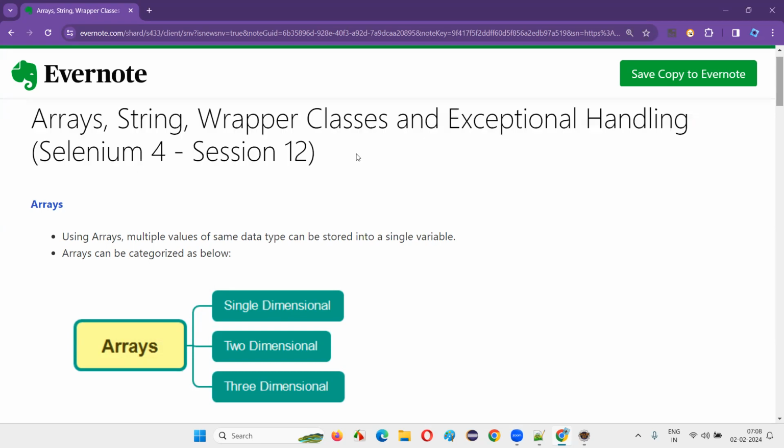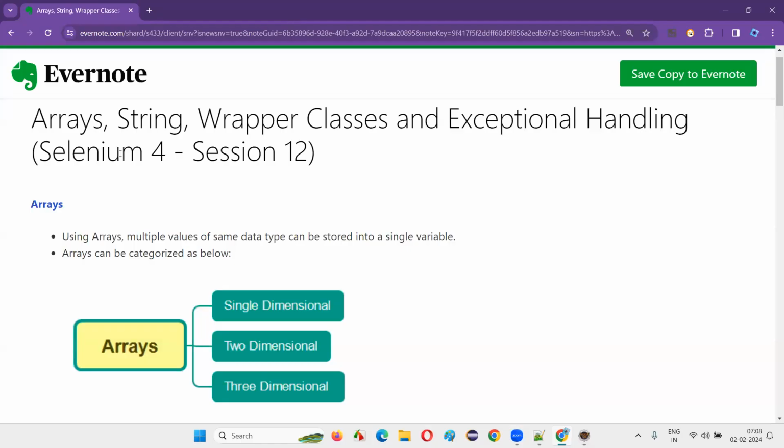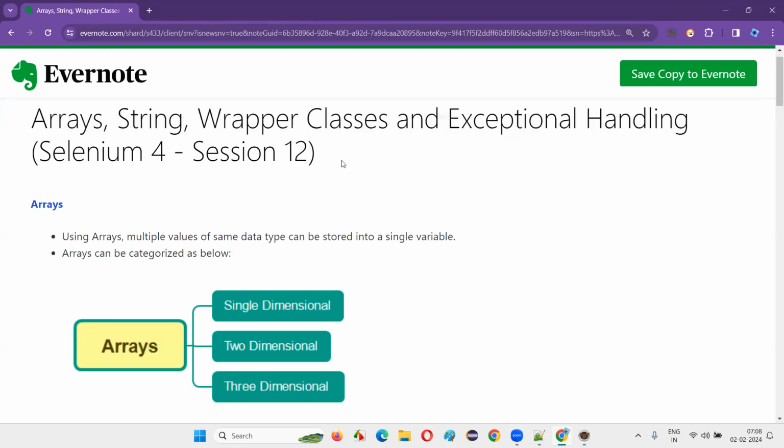Now I'm going to cover some topics on Java. We initially started with Java and then I covered some commands from Selenium. Now let's move again to the Java part. As part of Java, I'm going to cover array, string, wrapper classes, and exception handling. So let's get started.